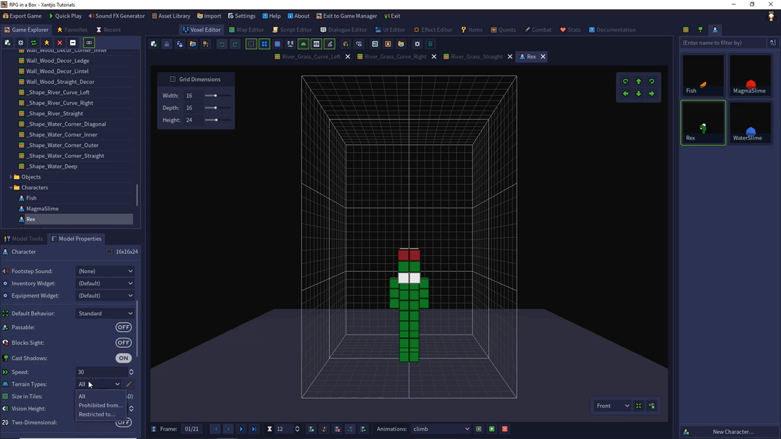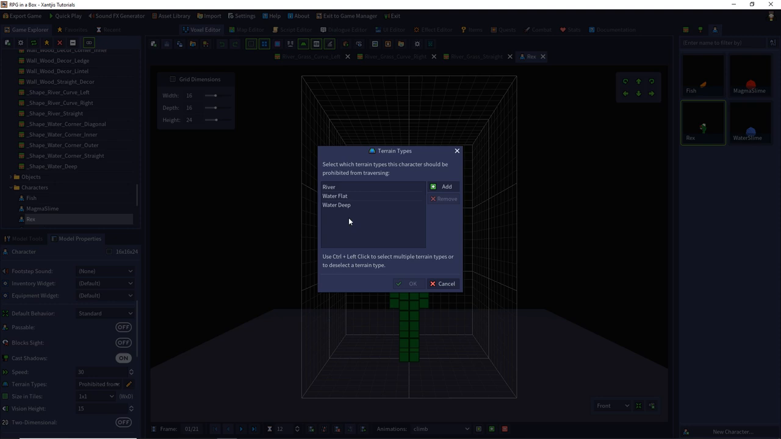We have two other options. We can prohibit specific tiles for this character, or we can restrict the character to a defined set of tiles. You can choose the shortest list. By default, my character Rex can walk on every single tile except a prohibited set, so I choose this. Rex should not walk in deep water and rivers, but he can walk in flat water. Okay, so let's say okay.